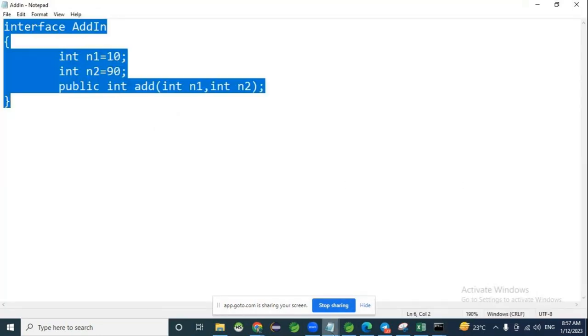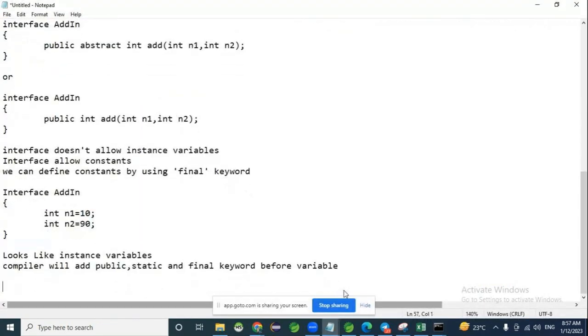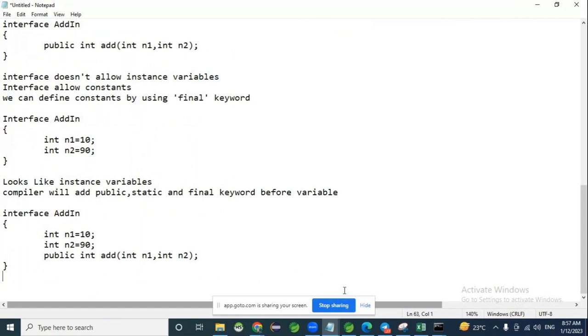Any questions up to this? Any questions? So everything, guys, I will go through practical only. So yes, any questions up to this? No, sir. So does an interface contain constants or instance variables? Constants.